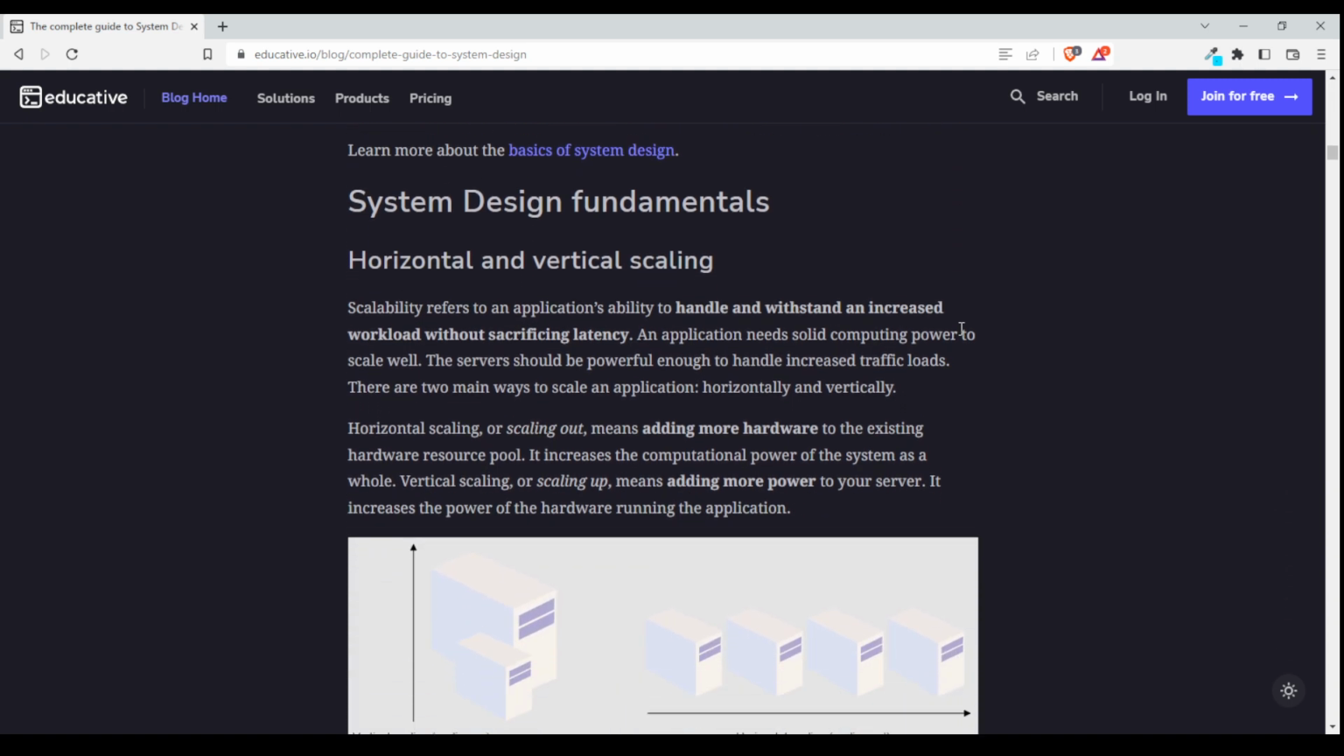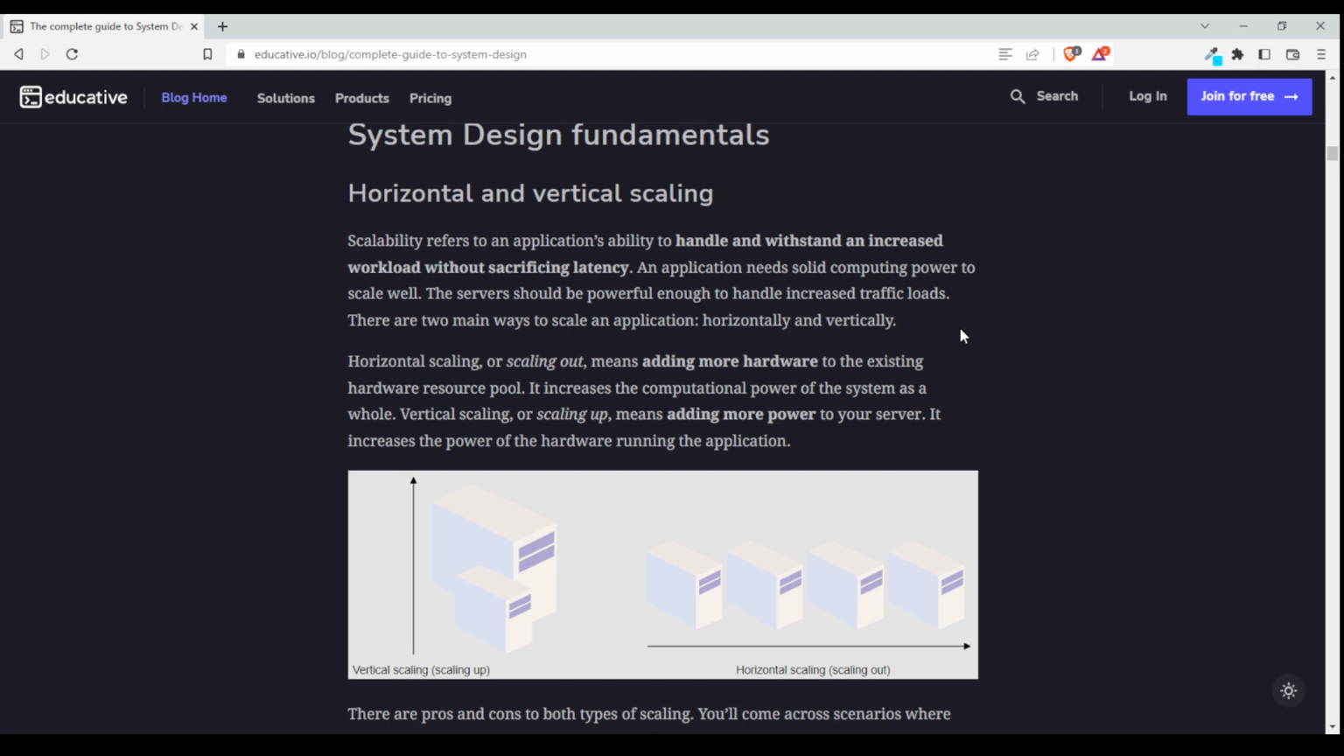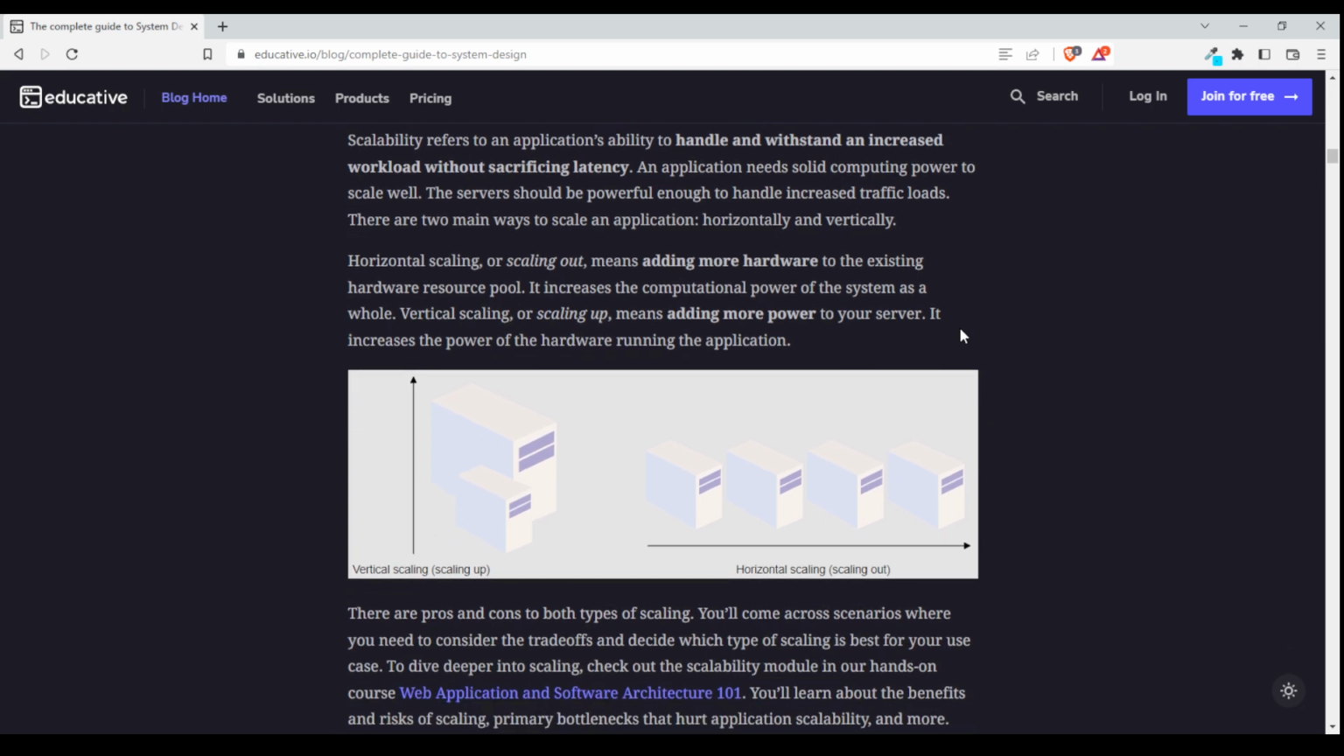System design fundamentals, horizontal and vertical scaling. Scalability refers to an application's ability to handle and withstand an increased workload without sacrificing latency. An application needs solid computing power to scale well. The servers should be powerful enough to handle increased traffic load. There are two main ways to scale an application: horizontal or vertical. Horizontal scaling, or scaling out, means adding hardware to the existing hardware resource pool. It increases the compute power of the system as a whole. Vertical scaling, or scaling up, means adding more power to your server. It increases the power of the hardware running the application.